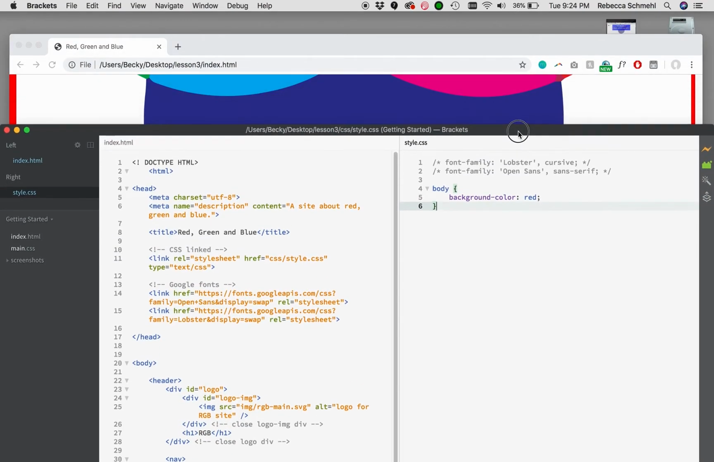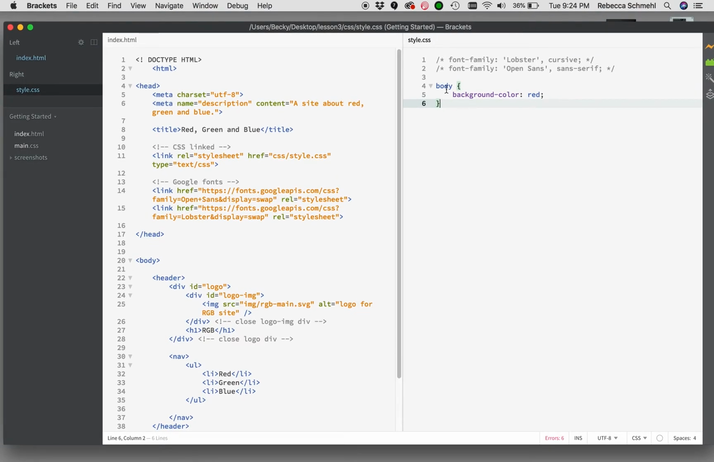All right. Now, that's my selector. Background color is the property. Red is the property value. So selector, property, property value. And that's how all your CSS calls are made.